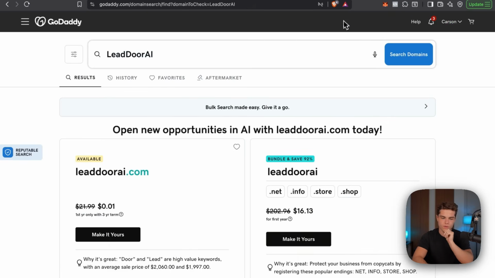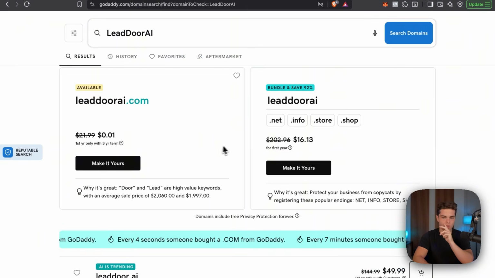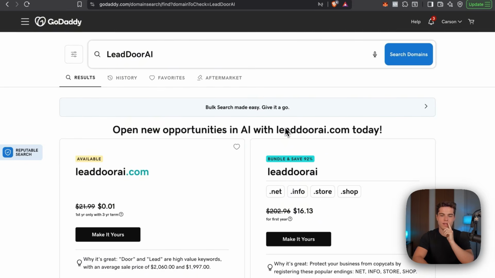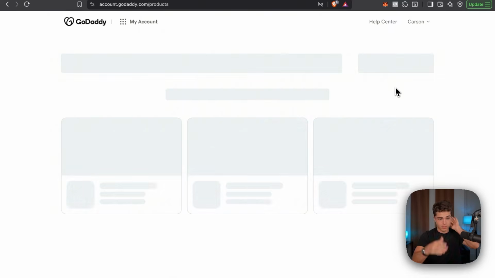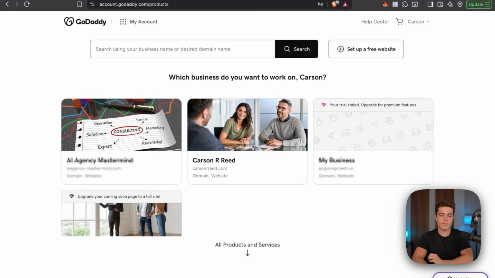So I guess first, buy your domain. Make this yours. You can go through the process of buying it, and then you go to GoDaddy and buy it. I'm going to go to my products real quick, and I might have to blur some stuff out here as well, but these are just some of the domains I own. Like I own carsonrv.com, right?